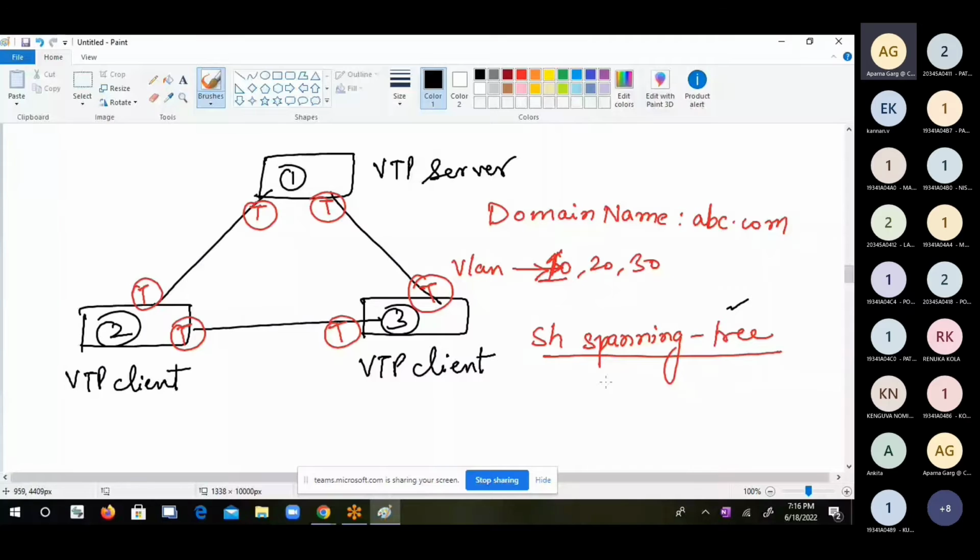In the show spanning tree output you will see 52 seconds in this total process. Why? Because 2 seconds are the hellos which every switch sends to each other, and these are the hellos of STP.